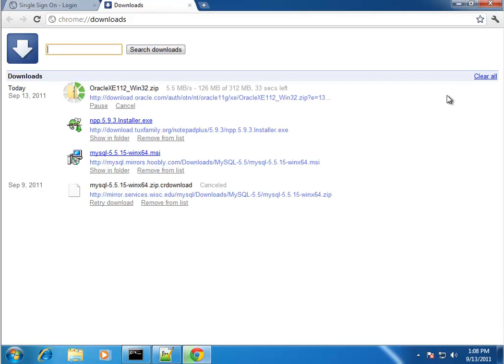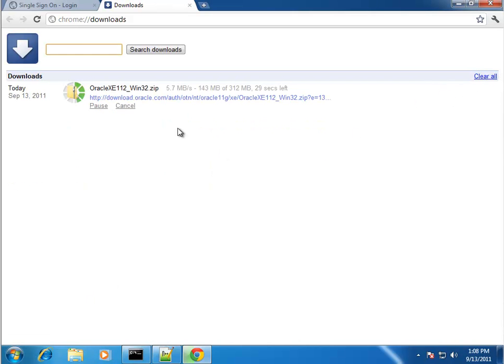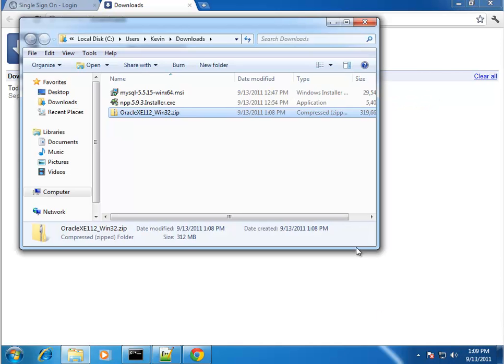Let's just wait for this to finish downloading. So this is Oracle 11G, 300 megabytes. If you want to go with Oracle XE 10, it's a little less, about 150. For what we're doing, it's fine, but anyway, just go ahead and get Oracle 11. I show it in the folder, and we're going to extract it.